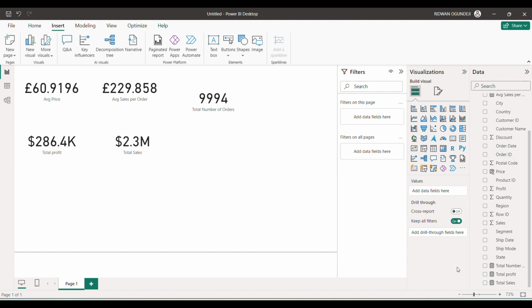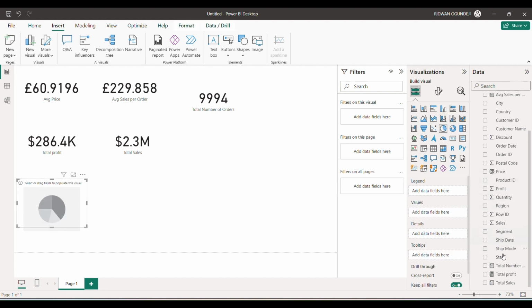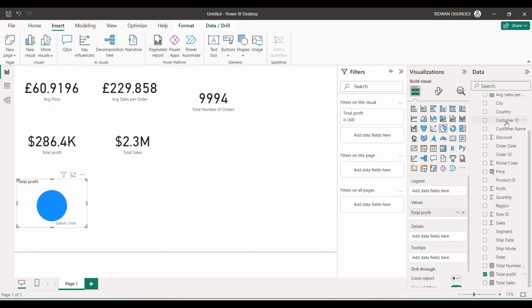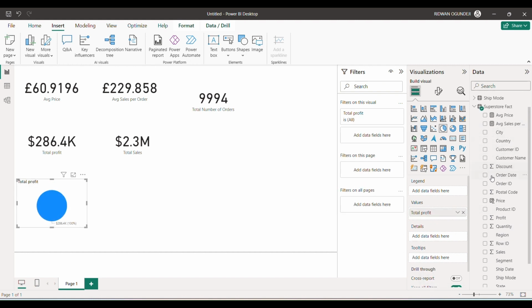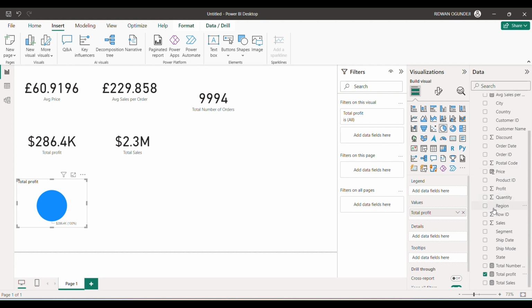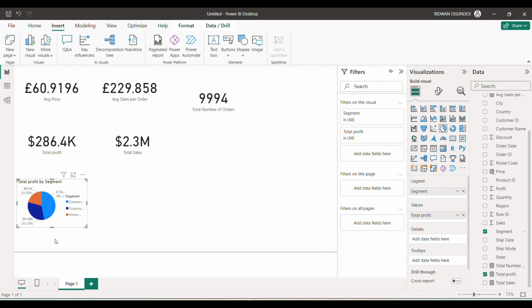Let's check for total profit by segment using a pie chart. Let's check the profit each of the segments is giving us. So by segment, here we have it.